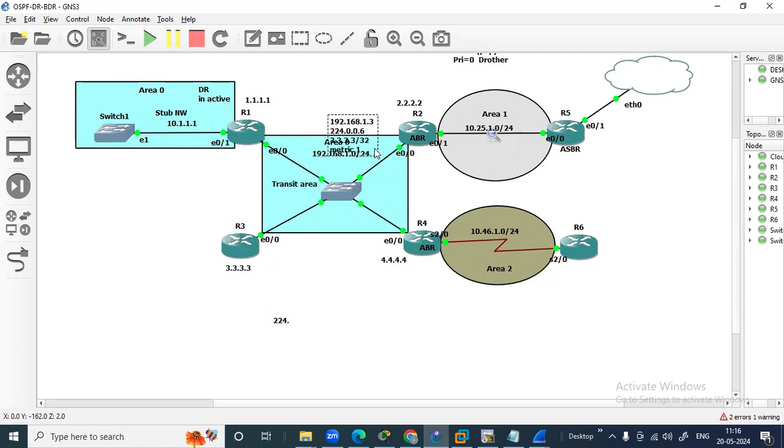This will be received by DR and BDR, not DR other. Now the DR will take the exact same packet and forward it to everybody on 5. This is its job, to circulate. Everybody, all DR others, will receive it now.